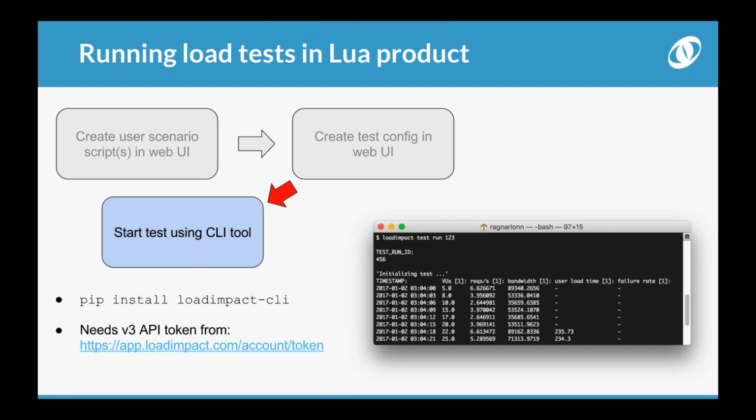If you intend to do any form of automation with your load tests, using the web UI quickly becomes tedious. For that use case, we have the Load Impact CLI instead. The Load Impact CLI is written in Python, and it's available through the Python packaging index. So you can use the Python tool pip to install the CLI. You would type pip install Load Impact CLI into a command line to install it.